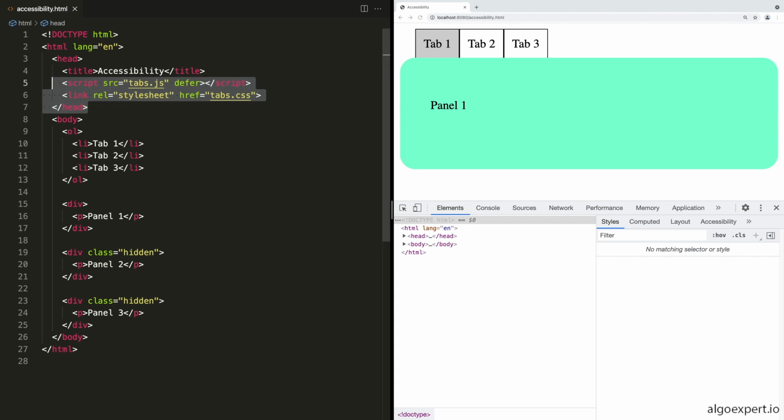In the head, we have a title, and then we have a script and a link tag. We don't need to worry about these too much. This is how we are linking in the JavaScript and the CSS, and we'll talk about this more in the JavaScript and CSS crash courses. But just know the CSS is giving these nice colors on the screen, and the JavaScript is what's hooking up the actual tabs to work. And then in the body, we have the actual markup for this page.